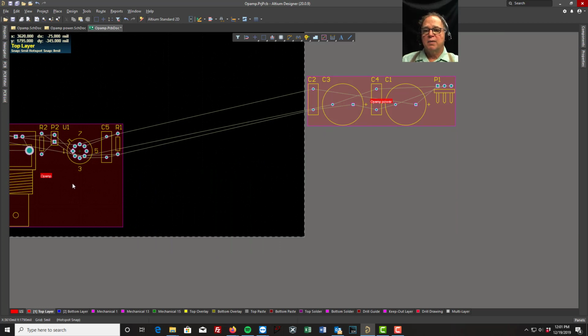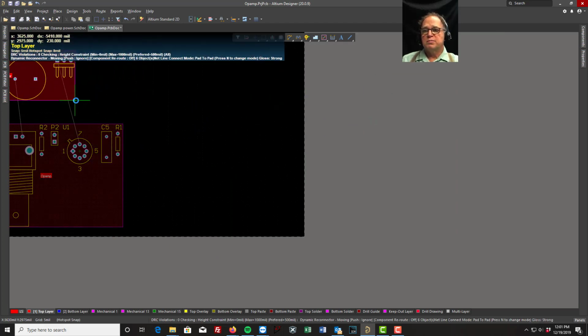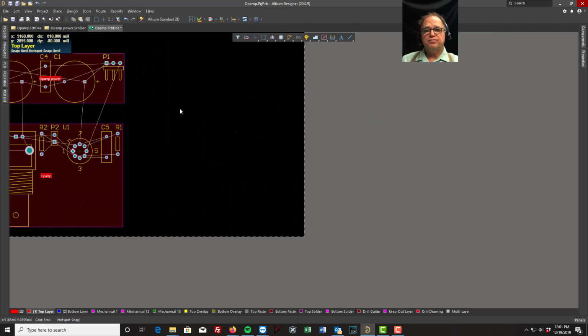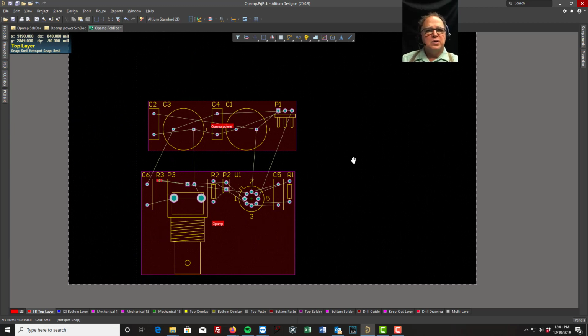This room is my op amp. This room is my power supply. That's not going to do us much good in this design. It's not very functional for us here. Where it can be very functional is on a design that has multiple channels. Let's just say a sound mixer.